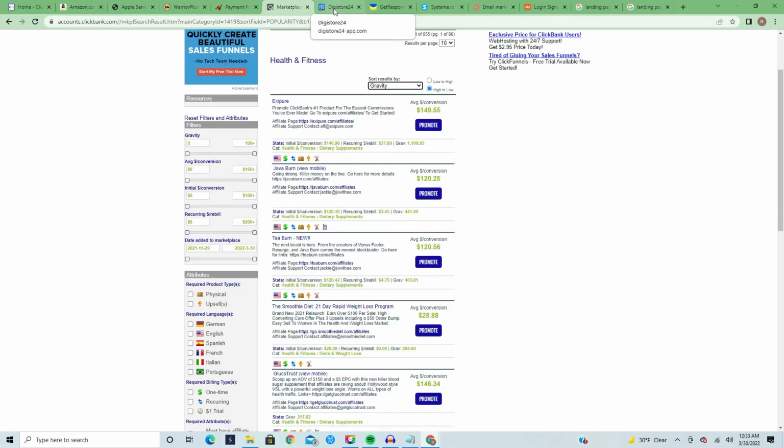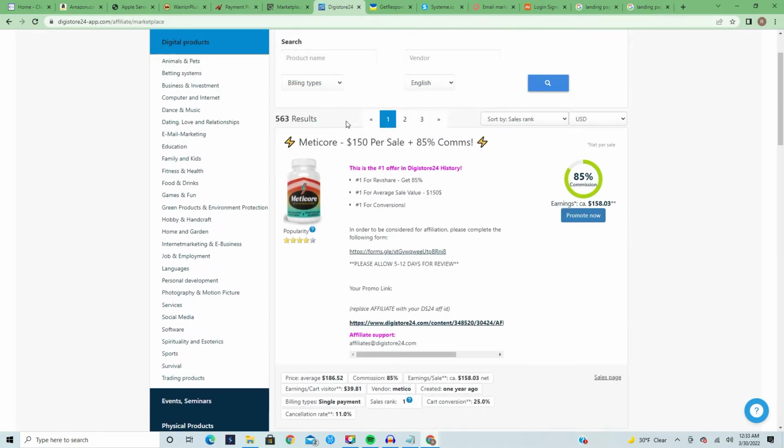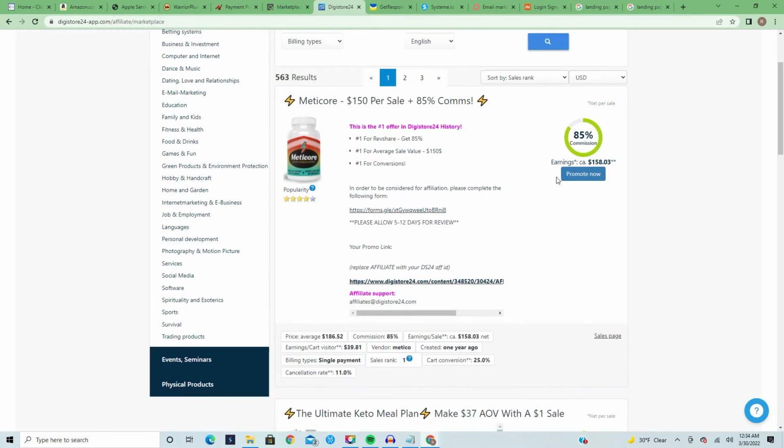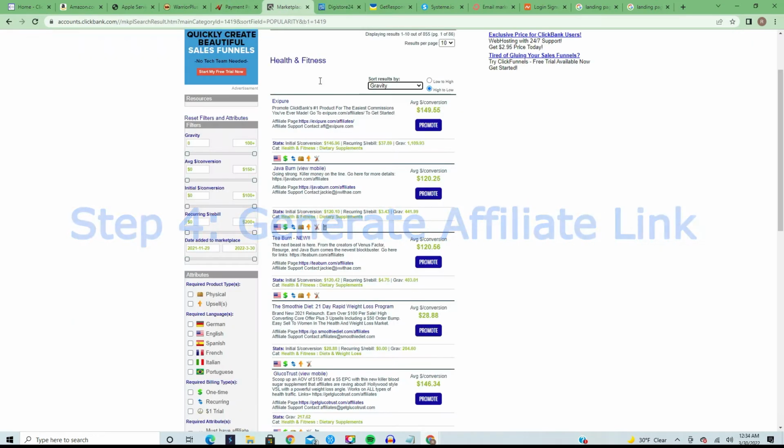Another platform you can use is called Digistore24. As you can see, same concept. Depending on what you want to choose, personal development, fitness, health. Create an account with them, find the product you want to promote, and you just hit promote now. Then you establish an affiliate link with them. That's pretty much it. You can do the same thing here.